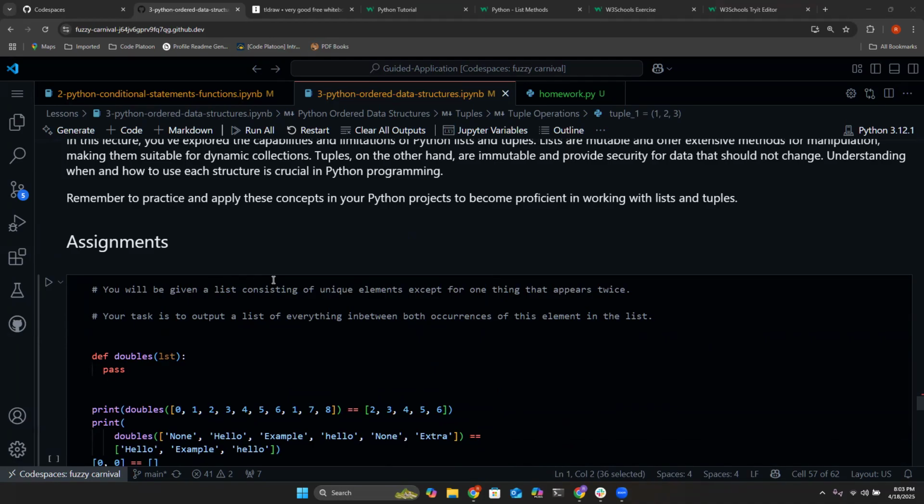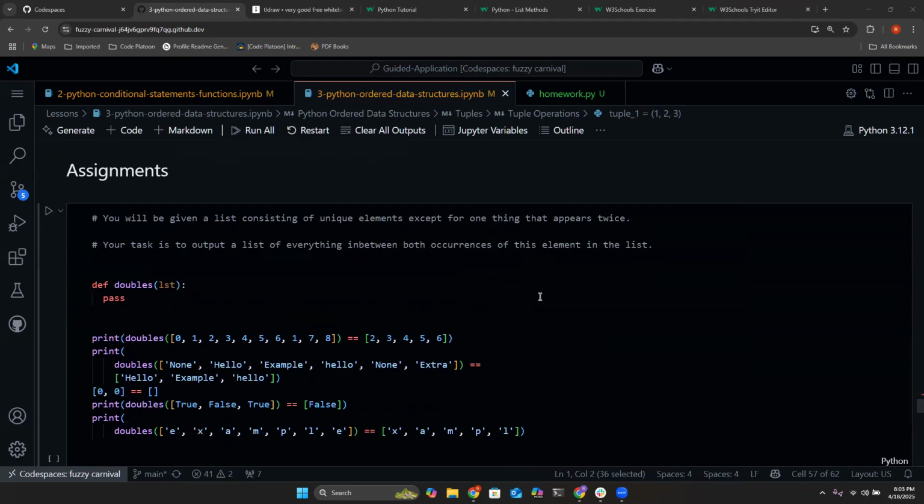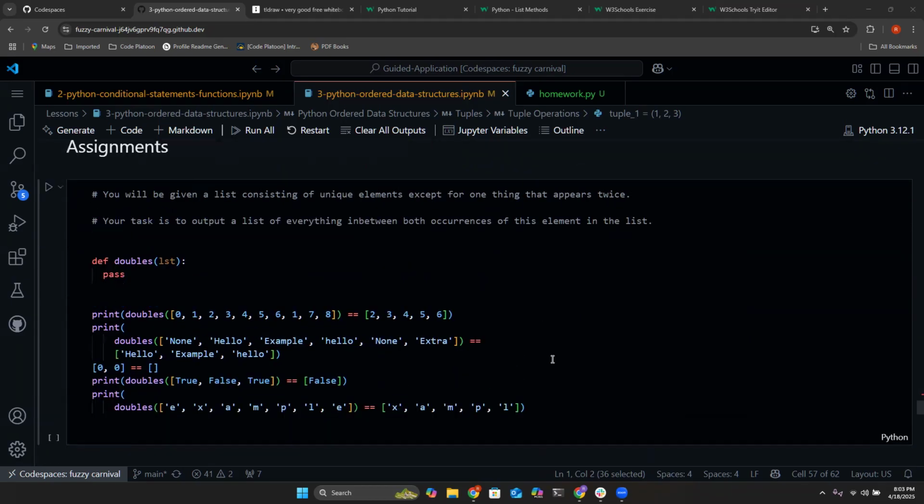You'll be given a list consisting of unique elements, except for one thing that appears twice. Your task is to output a list of everything in between both occurrences of this element in the list. Okay, so what does that mean, right? So I know there's going to be an element that's going to appear twice, and a brief example would be, let's look at the first example.